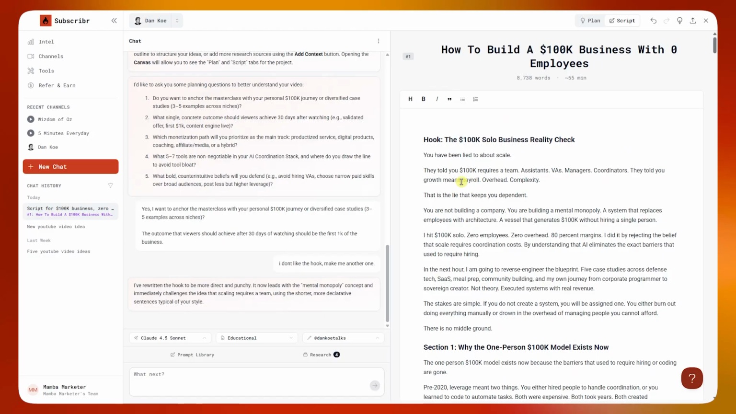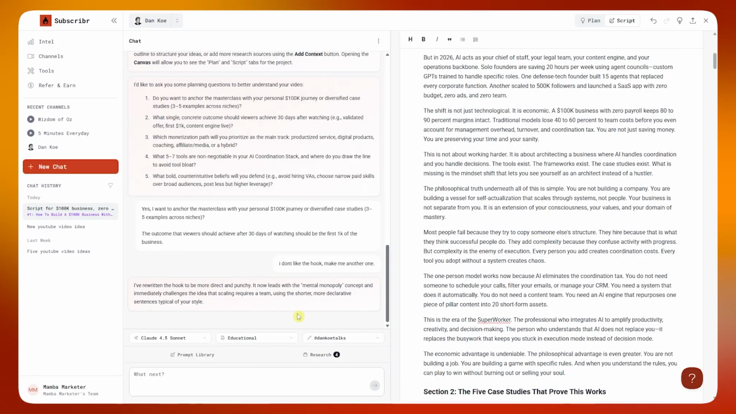All right, it is now done. And as you can see, it has said that it has rewritten the hook to be more direct and punchy. As you can see, it has now been changed. So yeah, you could also make your edits this way if you don't want to manually make your edits here in the script itself. So you could also let AI make the edits for you.